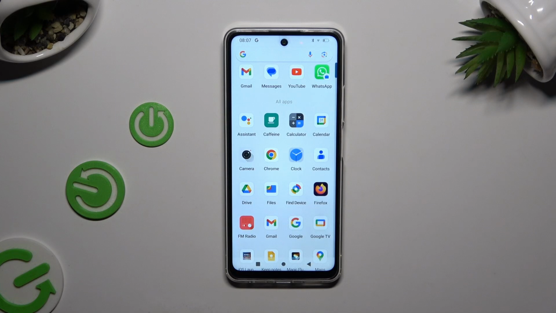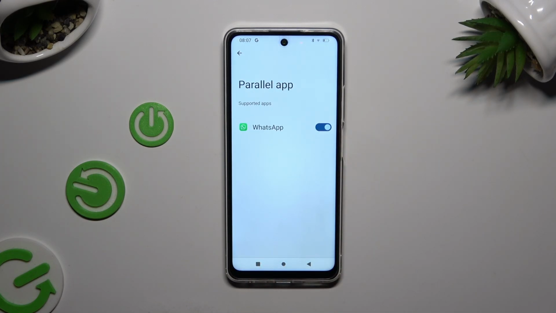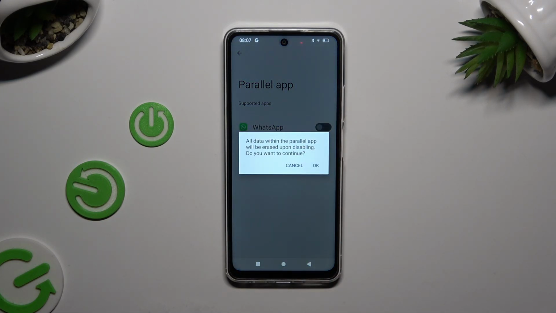If you wish to delete this clone, you can always do that by going back to the same settings and selecting now blue switcher next to your app. Lastly, confirm your choice in the pop-up.